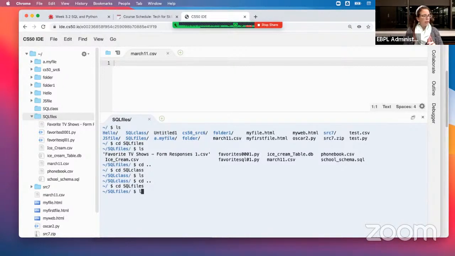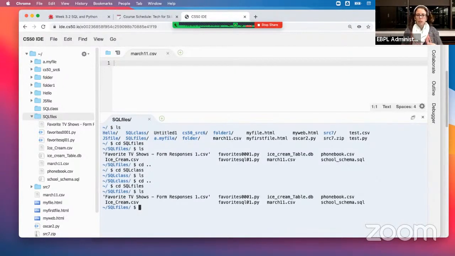And then I do ls, and you don't have to do ls. I just do ls to show you. Okay, so that's the first thing we need to do, is put the terminal at the right place.